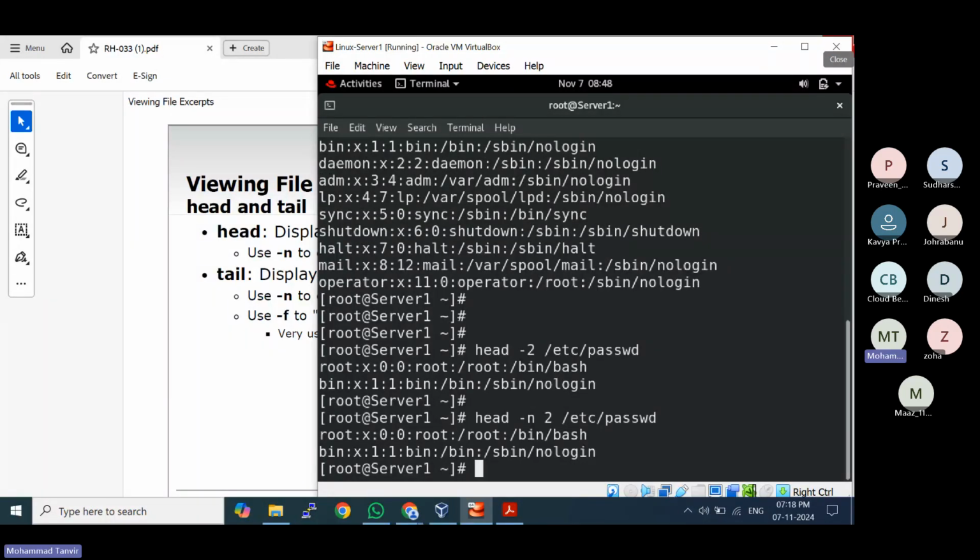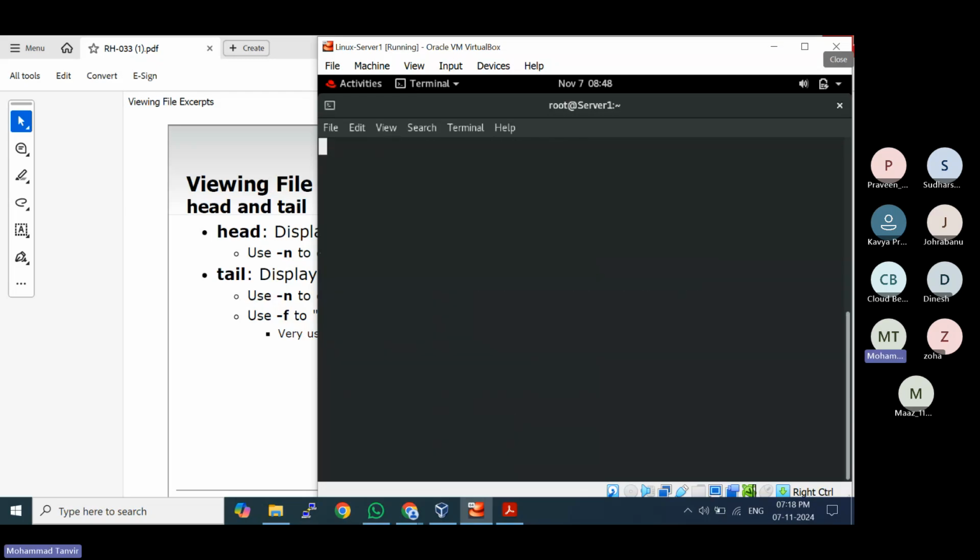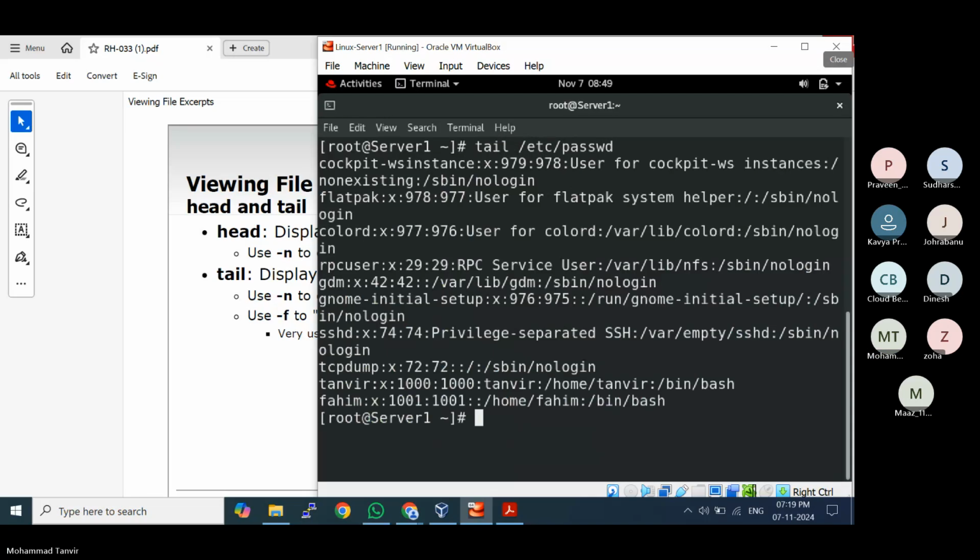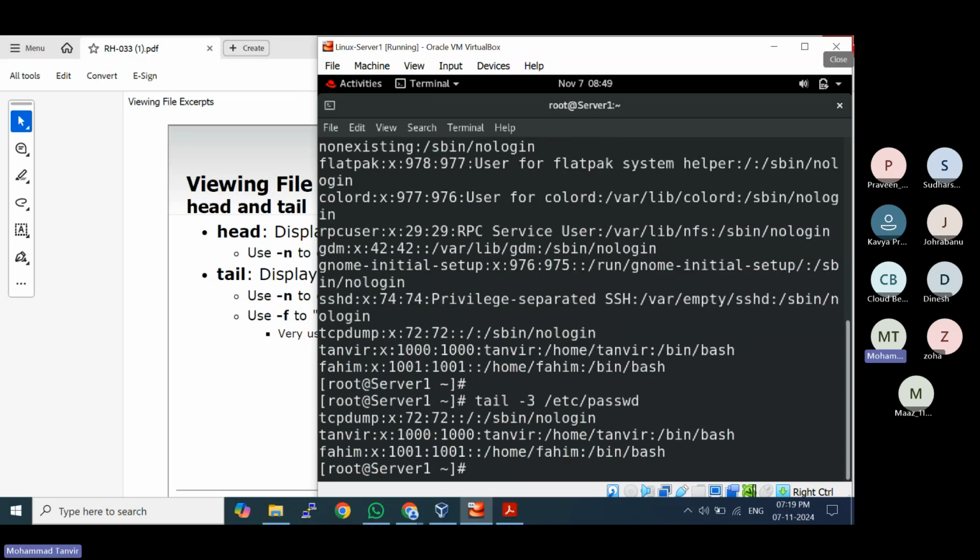So head displays by default 10 lines of the file, and same thing when we use tail, it will show the last 10 lines of the file. And similarly, when you use a number, like I want to see 3, it will show the last 3 lines of the file.